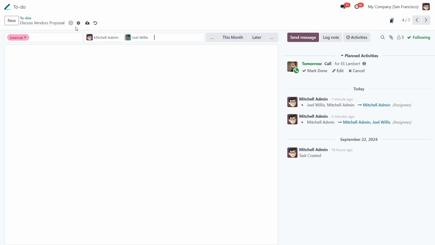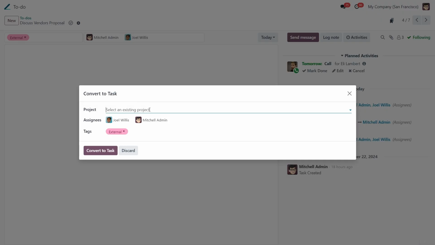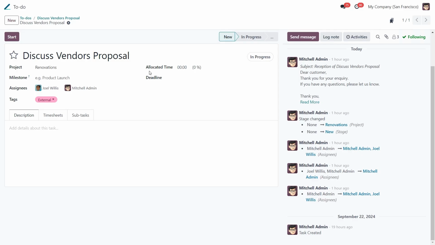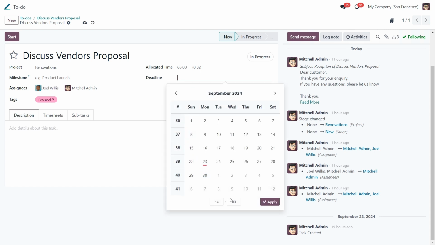Now let's see how to create a to-do task. For that, you can go to the Settings icon, where you have the Archive, Duplicate, Delete, and Convert to Task options. And when you click on it, the pop-up window will appear, where you have to add the project name, assignees, and related tags. Okay, let's create it. Here you can add the time allocated to the task, for example, 5 hours, and set a deadline.